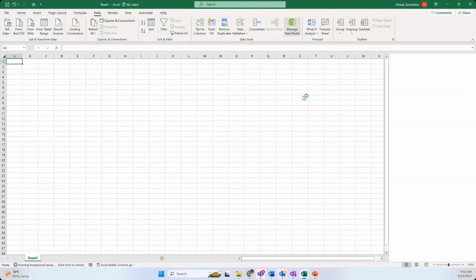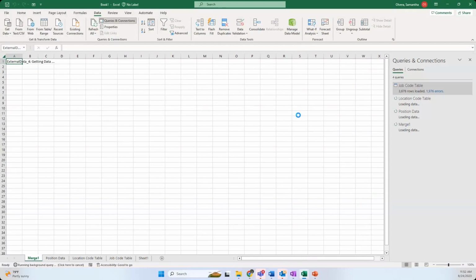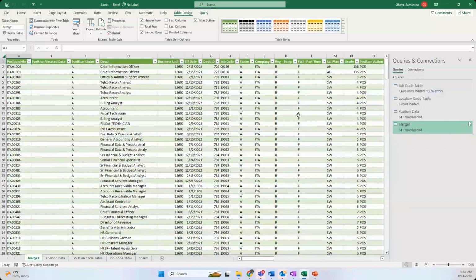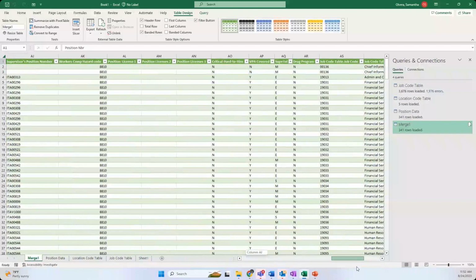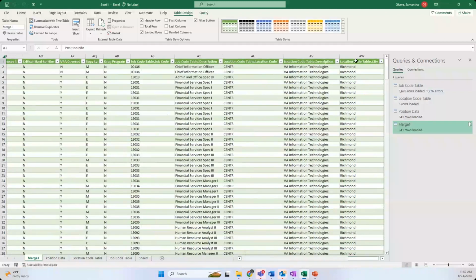Power Query is doing its job. And we have our merge. We have a couple sheets here so we can review the data. The merge is the new table that we've created based on the two tables that we merged together. And at the very end, we'll see the extra columns that were added. We see that this is coming from the location code table, the location code table description, and the job code table, the job code.